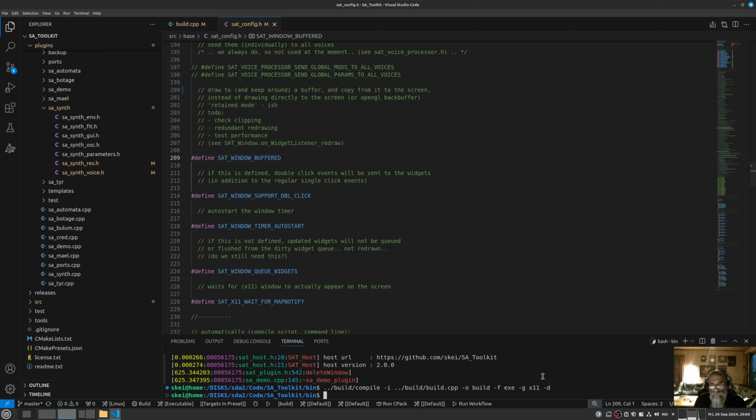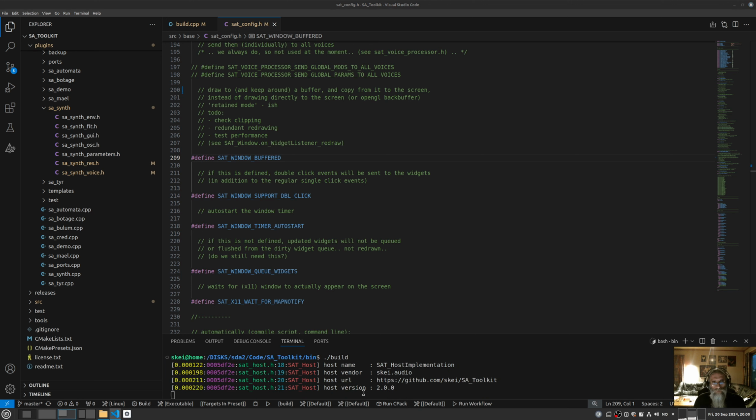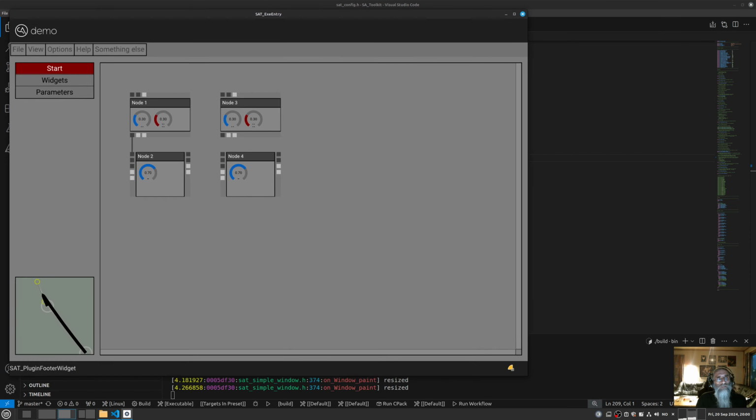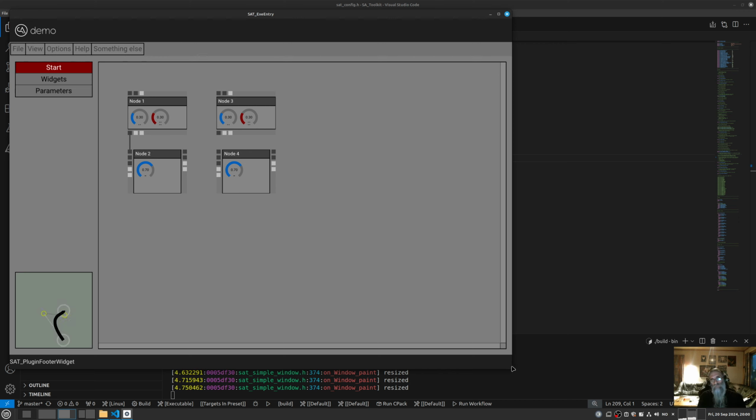For example, let me compile it. Okay, did I compile it? I did. Now this is drawn buffered, which means there's a little bit more housekeeping going on in the background. We have this off-screen buffer, which is on the GPU, so there's a bit of communication going on, so it takes a little bit more time, I guess.